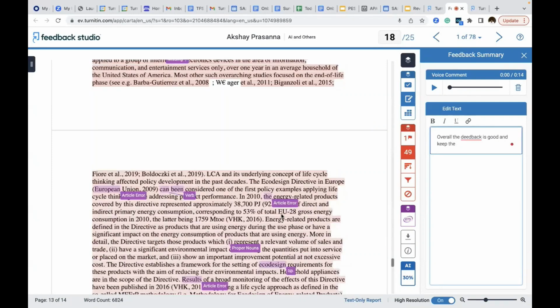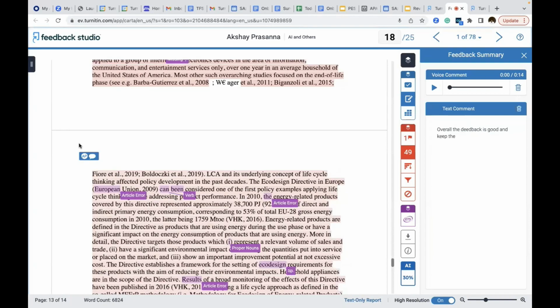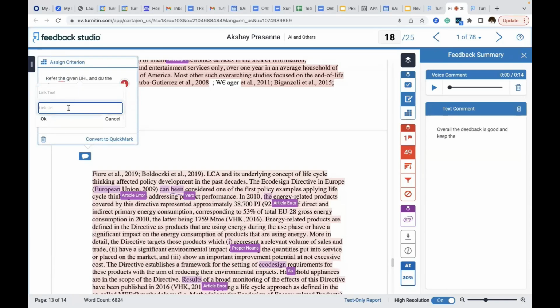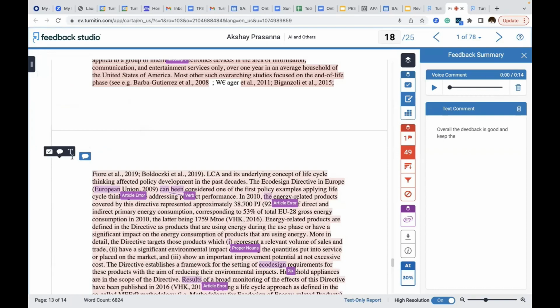Also, sometimes faculty will tap anywhere, click on the comment section, and tell students to refer to the given URL and do the changes. They'll go to hyperlink and give the URL, maybe a Word file or PDF file. They will give you the URL and you will be able to get all those details. Once you do this, you should be able to find a comment written by you like this. These things are very important when compared to all these flags, voice comments and stuff like that.